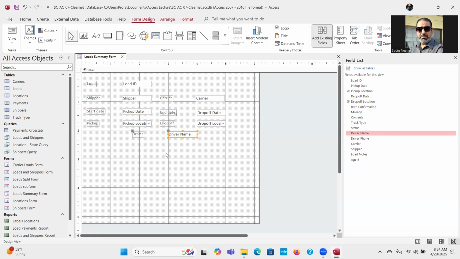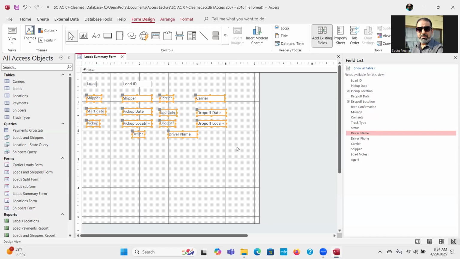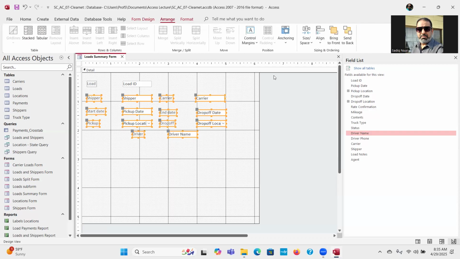So now we added all the fields, right? Now the next thing, if you want to adjust the alignment, you will have to move your cursor to the left of the label and draw a box to select all these controls. Then you can go to Arrange, and then you can do Sizing and Ordering, and then you can go to the grid. You can go here and align it to the left, right, top, bottom.